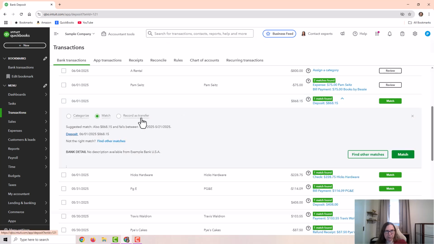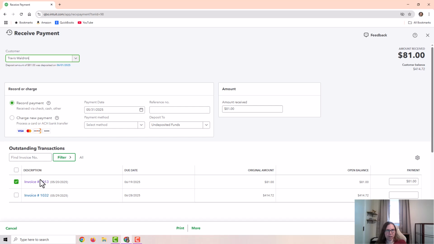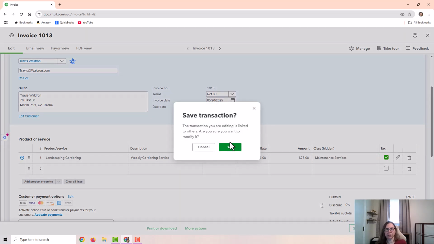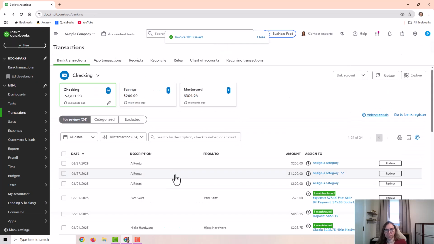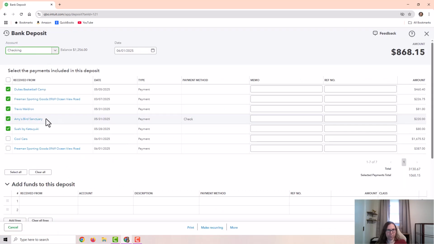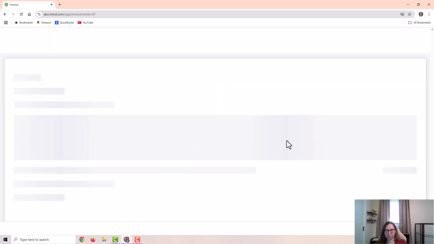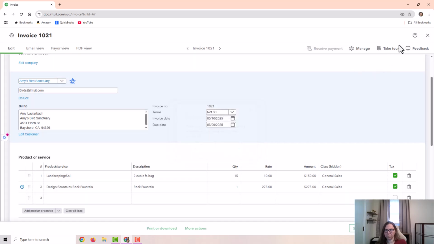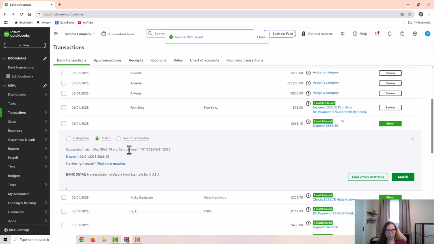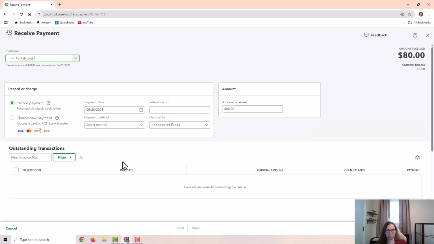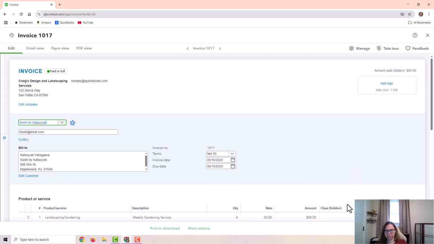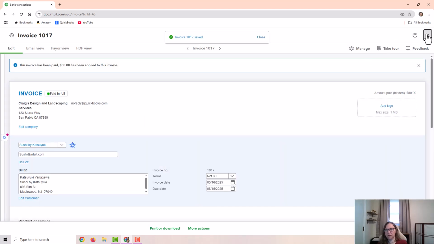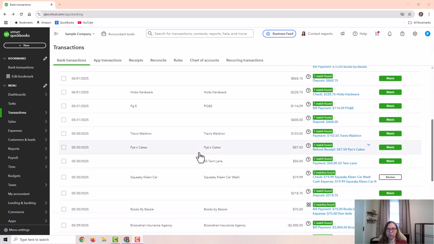I'm going to go back in and do the next one. I'm moving through these kind of fast because hopefully you already get the idea just by seeing me do one of them. All I'm doing is going into the transactions and changing the class or adding a class. Okay, now I'm going to do some expenses just so you see that side of it as well.